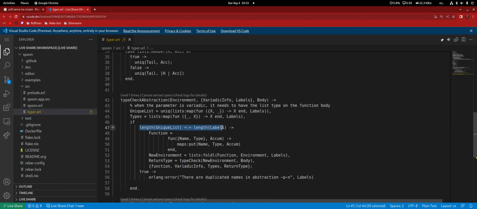Wait, guys, are we already checking if we have duplicates on the names? That's what we are doing with this if. Oh, okay. And then if we don't have any, we're going to do this, and if we had a duplicate, we're going to do this.